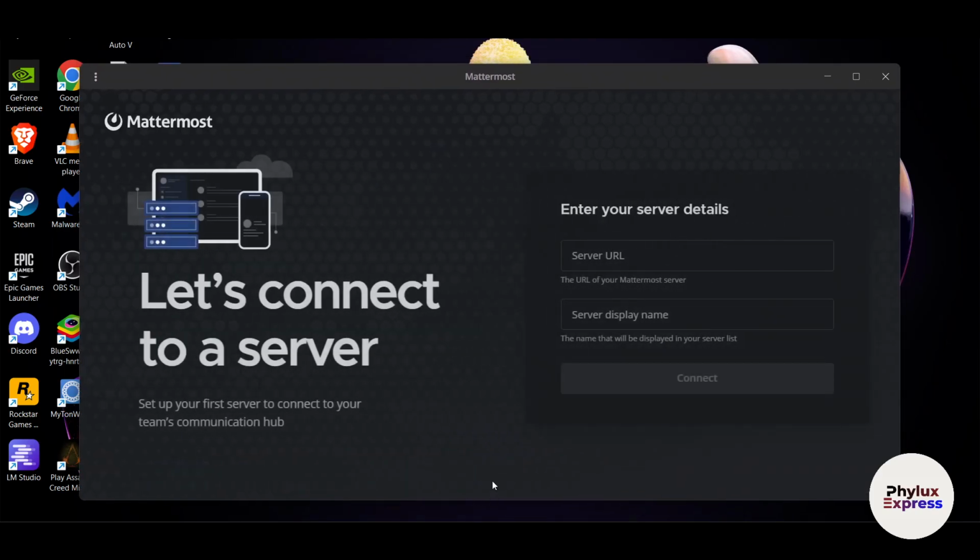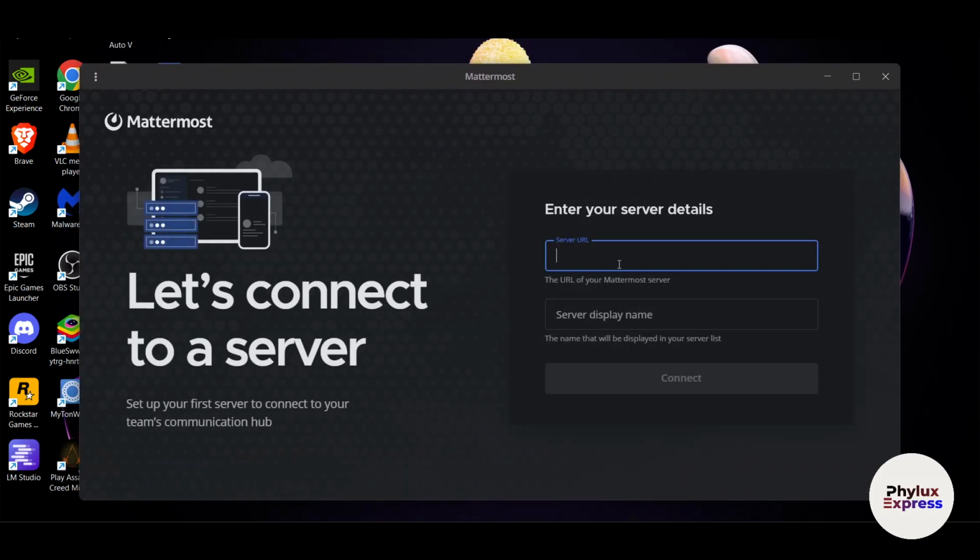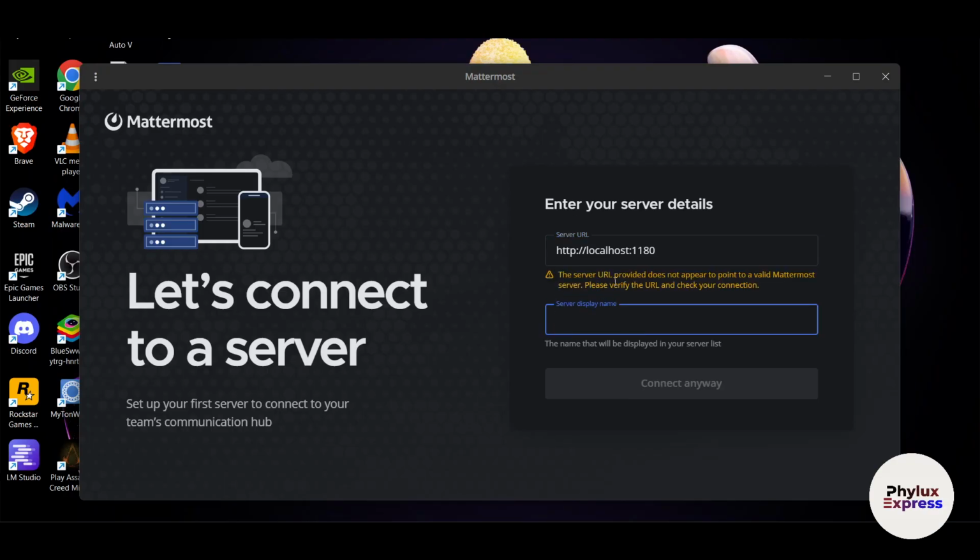Now you just have to click on Get Started. Here it will ask you to enter your server details and the server display name. Once you enter both of this information, just click on connect, and automatically it will connect to your server. Now here I have just entered my server URL, and let's say this is the server display name. Okay, the server URL does not appear to point to a valid Mattermost server, so we need a Mattermost server. Now we have to verify the URL and check our connection.